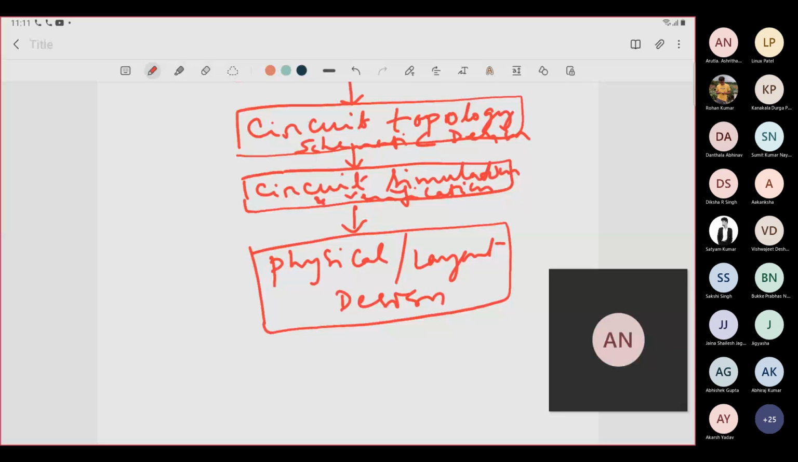But in brief, I am describing the full flow, so that each step we will go into in detail. So after physical and layout design, you have to verify, right? Every step you have to do either verifications or validations. So you have to go with the physical layout design verifications. So this is called physical verification.